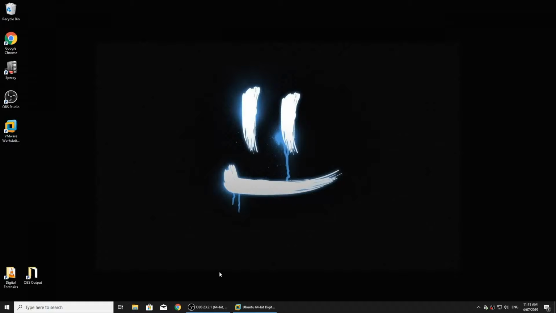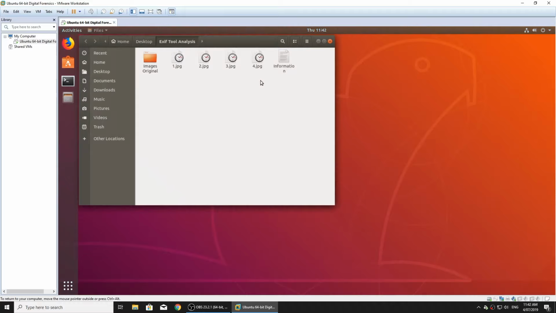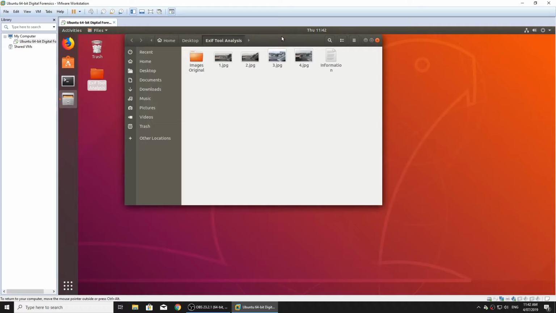In this particular video, we will take a look at a tool called Exif Tool. Now, you might be wondering what this is or what kind of analysis we're going to perform today. We are going to perform a forensic analysis on photo images.